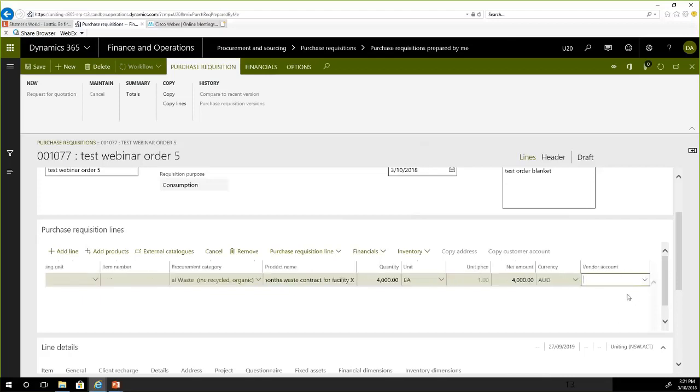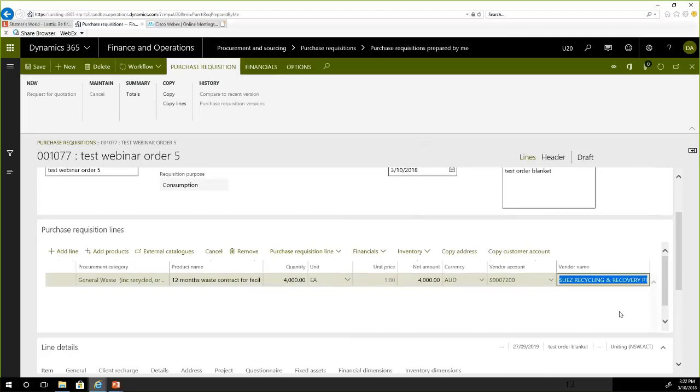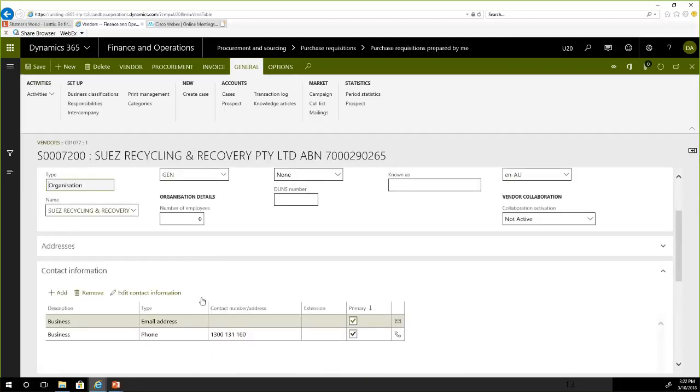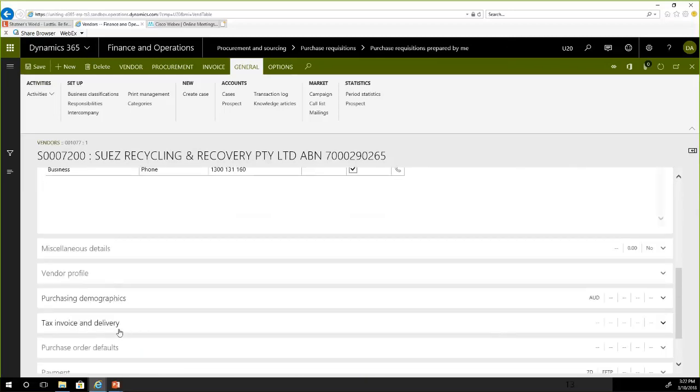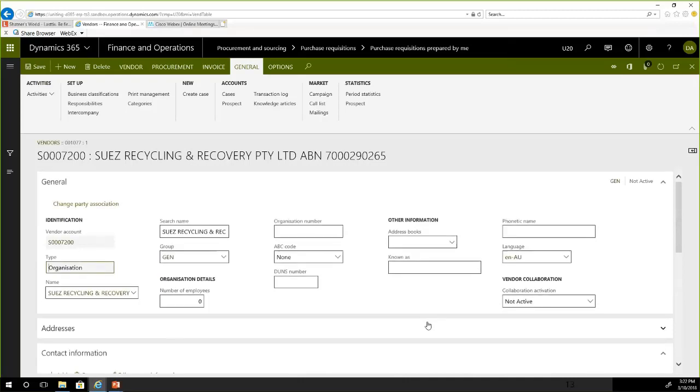Again, we tab across to the vendor and we type in our vendor. I don't know their number, so in this example I could type in Suez. Again, we can see we can pick the Suez vendor account. If we're not sure which one, we can also click on the vendor account number, which will take us through to the vendor information, and I can see the vendor account, I can see their phone number, and in the information miscellaneous details, we should also be able to identify their ABN and make sure we're getting it to the right supplier.